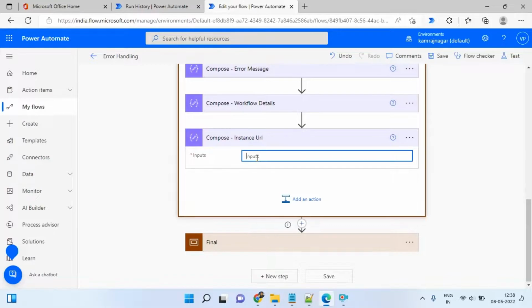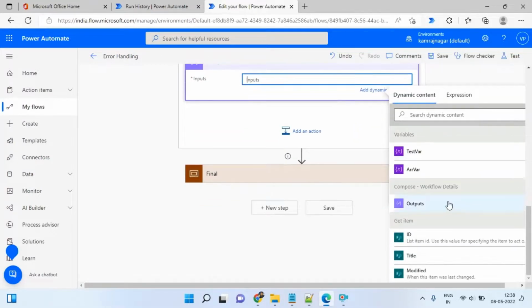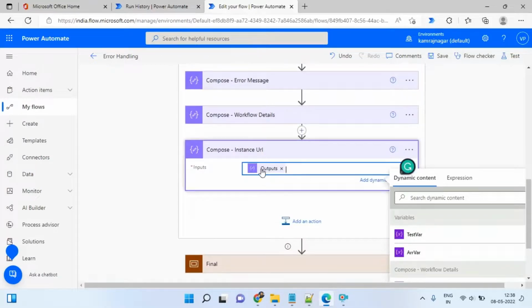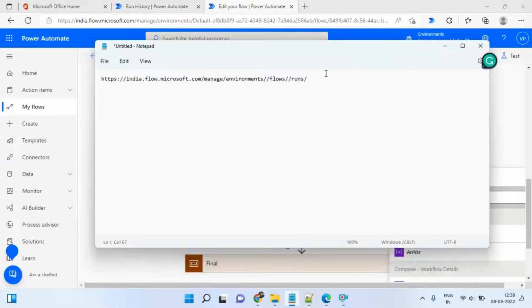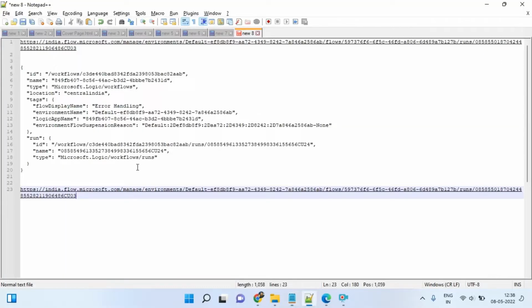Now what you can do is let's take the output of the workflow details, copy this part and paste it over here. Okay, remove the braces. Now the first parameter which you want is the environment name. And if you check this particular output here, environment name is present inside the tag.